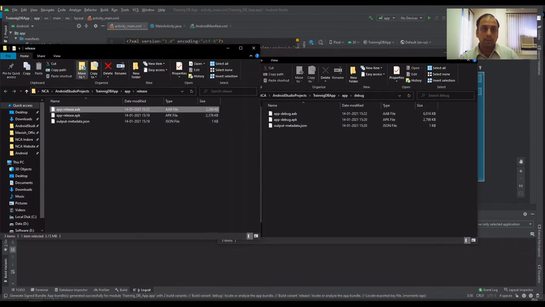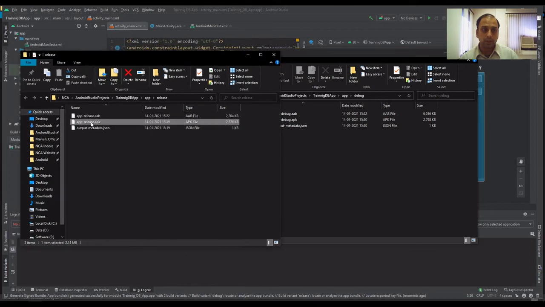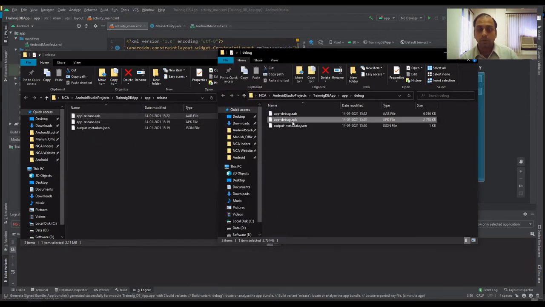This is the release APK version signed, this is the release version of the bundle signed, this is the debug version APK signed, this is the debug version of bundle signed. If it is unsigned, unsigned will be written here.